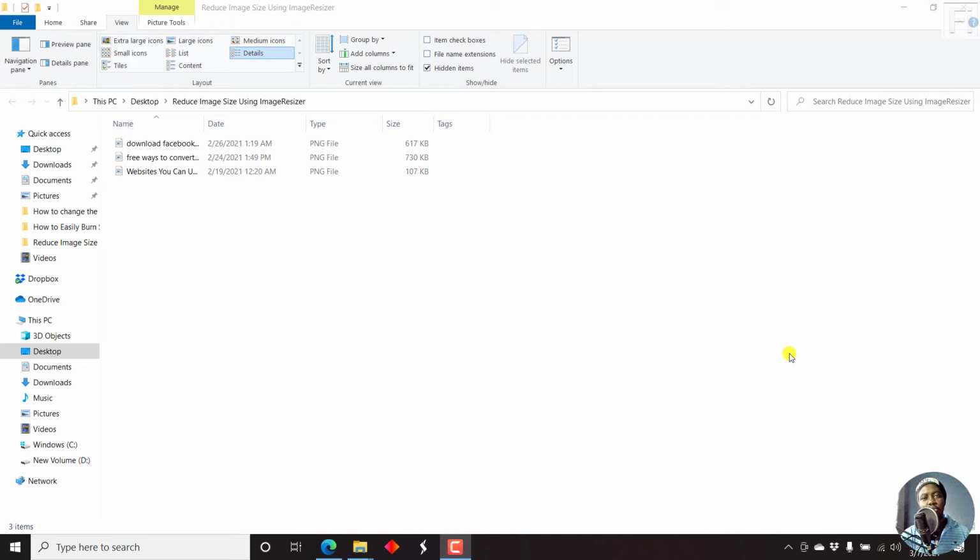In this video, I'll show you how to reduce image size without losing quality using Image Resizer.